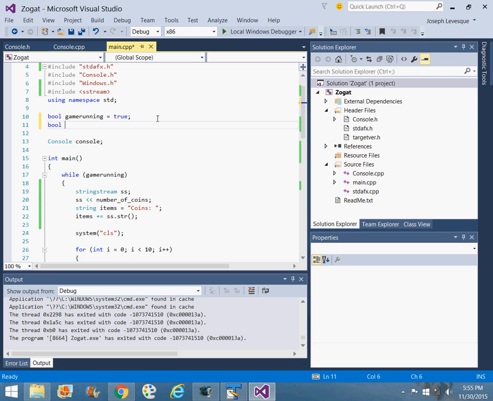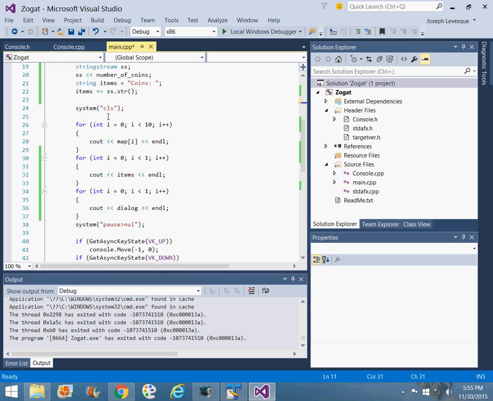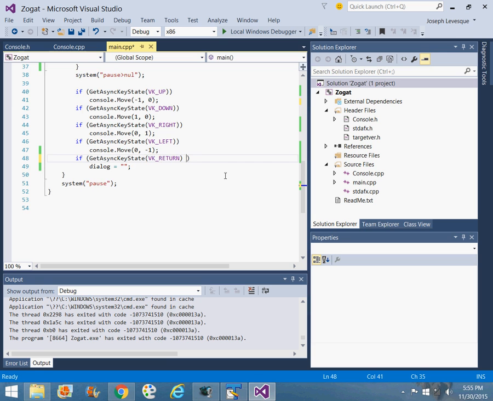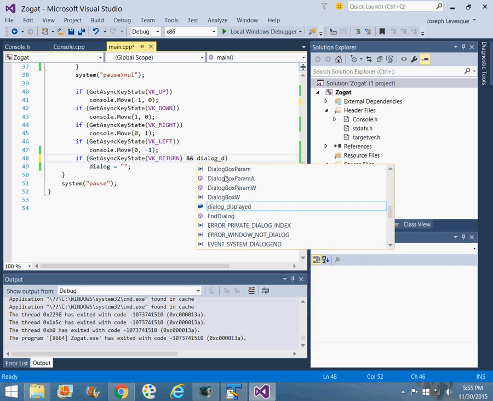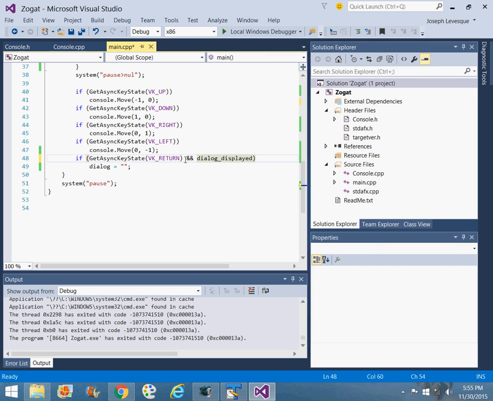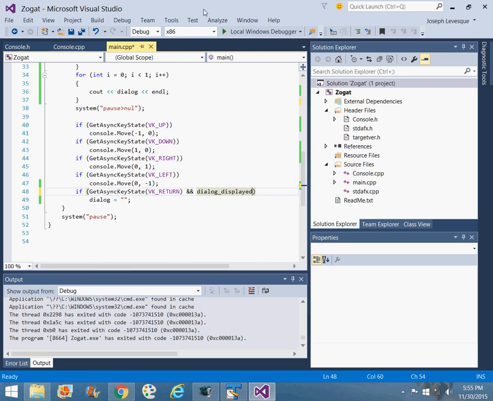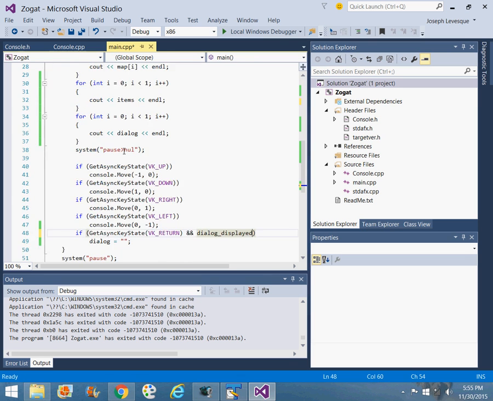I don't know if I need to do this, but I'm going to do this just in case. So I'm going to create bool dialogueDisplayed equals false. So that's if dialogue is displayed. And then I'm going to go over here and add this symbol part, dialogueDisplayed. Since by default it's asking if something is true, we don't need to add if equals true. We don't need to add that part. So we're going to have the same results.